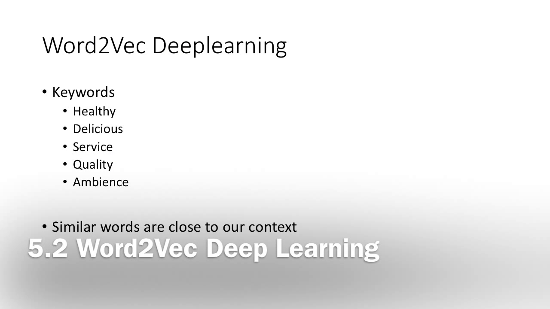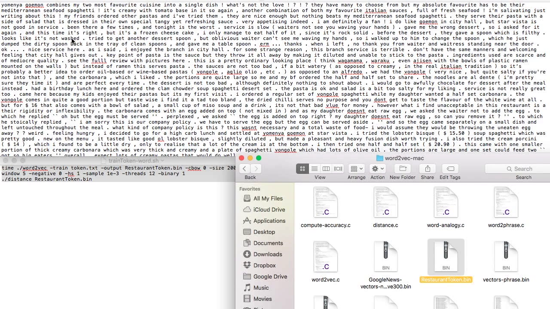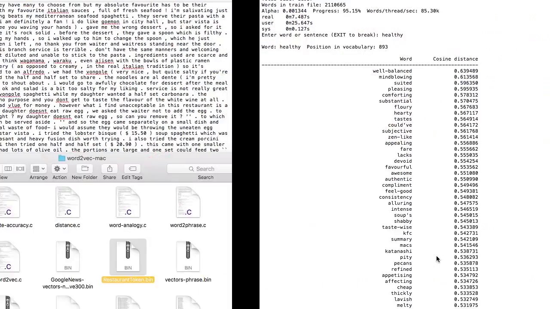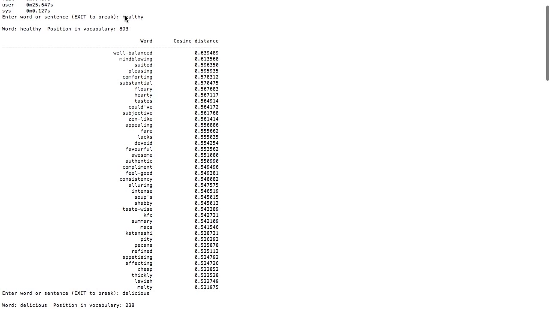Word2vec deep learning. The 5 keywords that we have selected are healthy, delicious, service, quality, and ambience. For our word2vec model, we use this script file here, which takes in our text corpus and outputs this word vector file as shown here. After the file is trained, we can use it to find similar words, and these are some examples. This is our keyword, healthy, and these are some similar words.